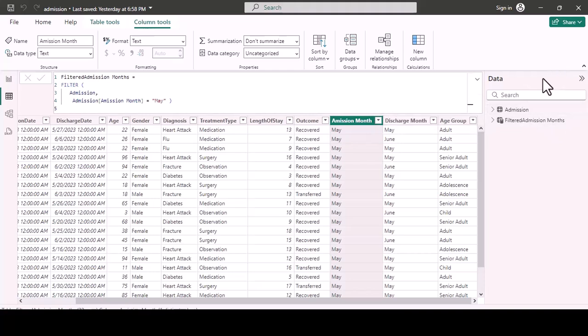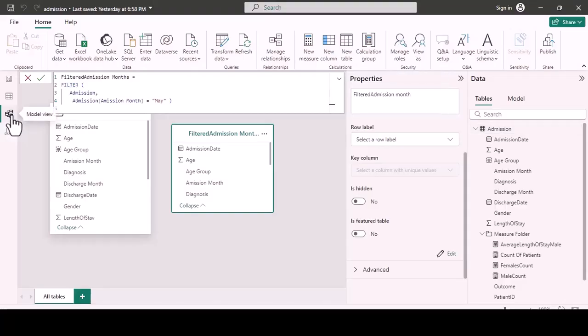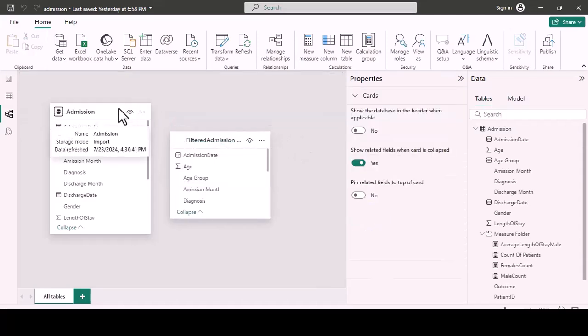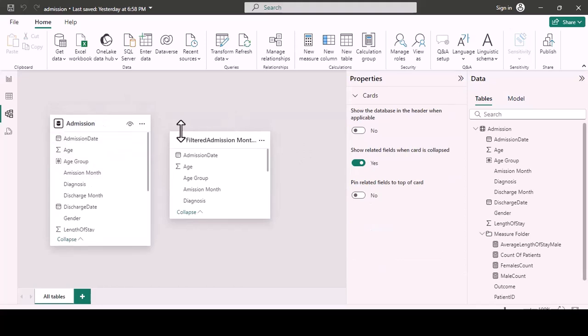Okay, so here we can go to the model view, right? Good. So now we check the model view now. Now we have two tables here, right? Good. This is the admission and this is the filtered admission month. Okay, so here we will talk more about this model view.